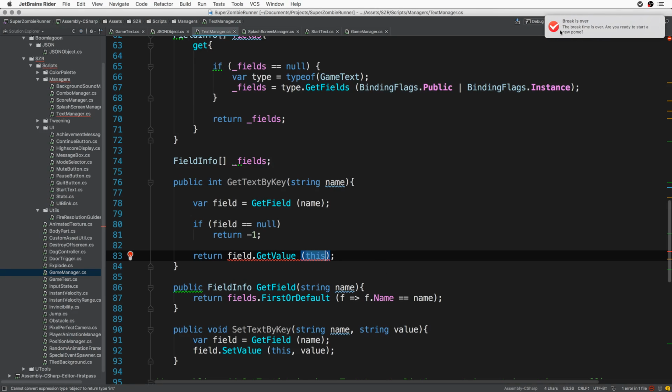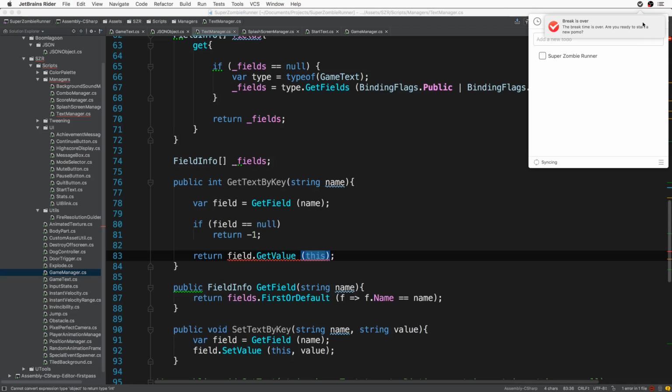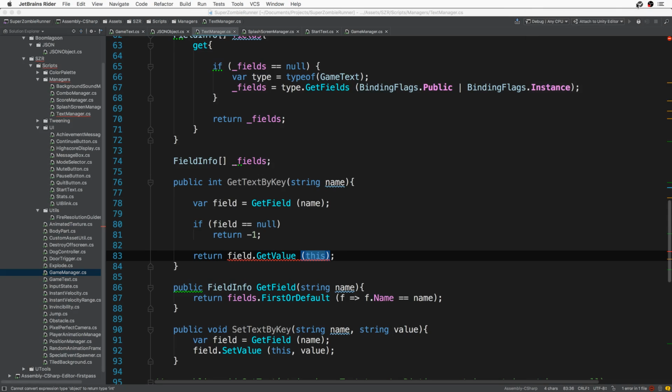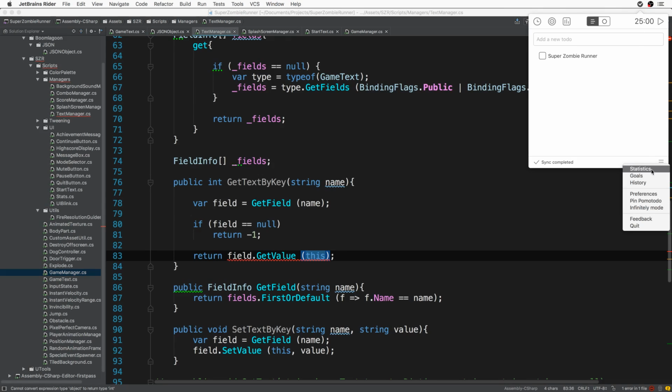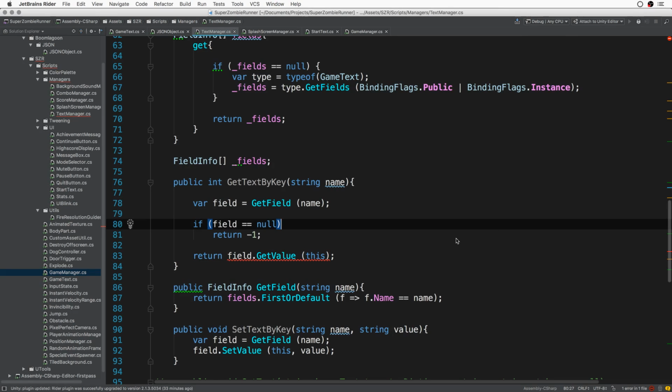Oh, my Pomodoro's over. Oh, I should set this to infinite mode. Let me set this to infinite mode so I don't have to keep telling this thing to go. All right, cool.